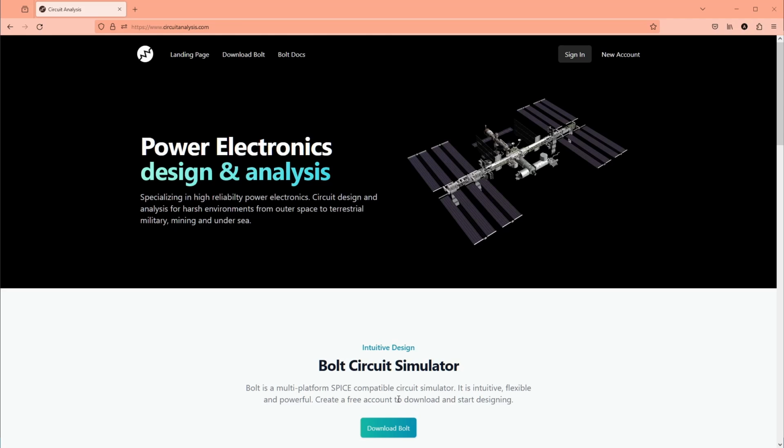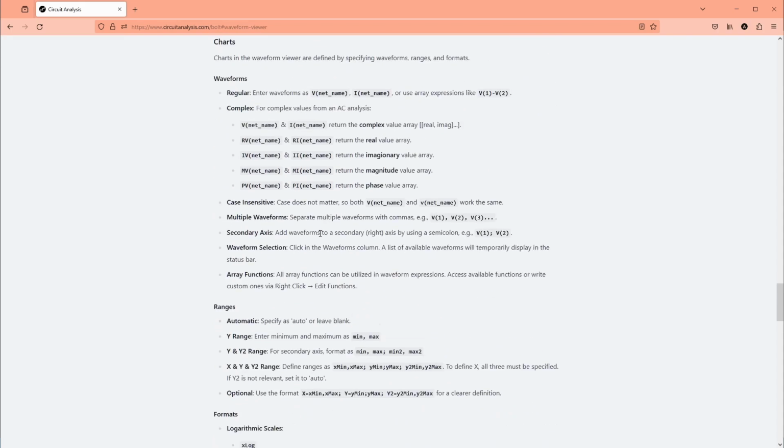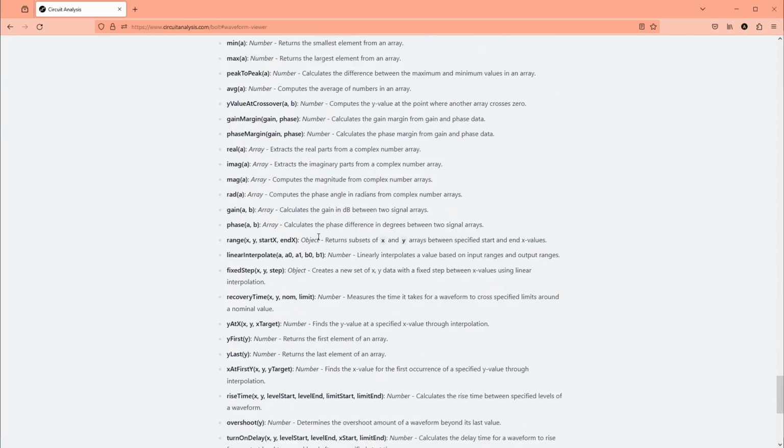We're going to look at the Bolt circuit simulator again today, and I'm going to go over drawing a schematic. Before I get into it, I want to mention that on circuitanalysis.com you can now find the Bolt docs, and there's a bunch of notes on how things work. There's schematic drawing, part libraries, text editor, SPICE solver, and a waveform viewer section, so you can check out all of the details. So here we are in Bolt.